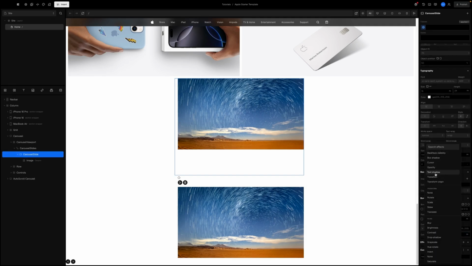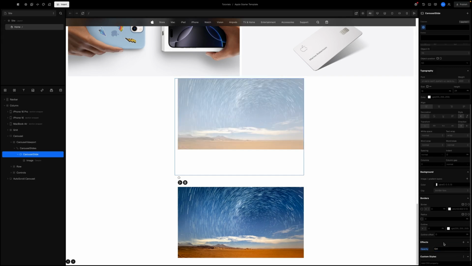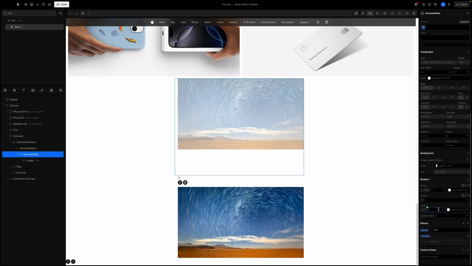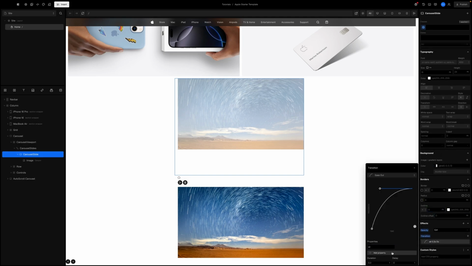We're going to add the opacity effect. We're going to set this to 0.4. So this is how it's going to be by default. Now we're going to add a transition as well. We'll add a transition, and by default we have this value. So we're just going to change this to 0.6 seconds for the duration.